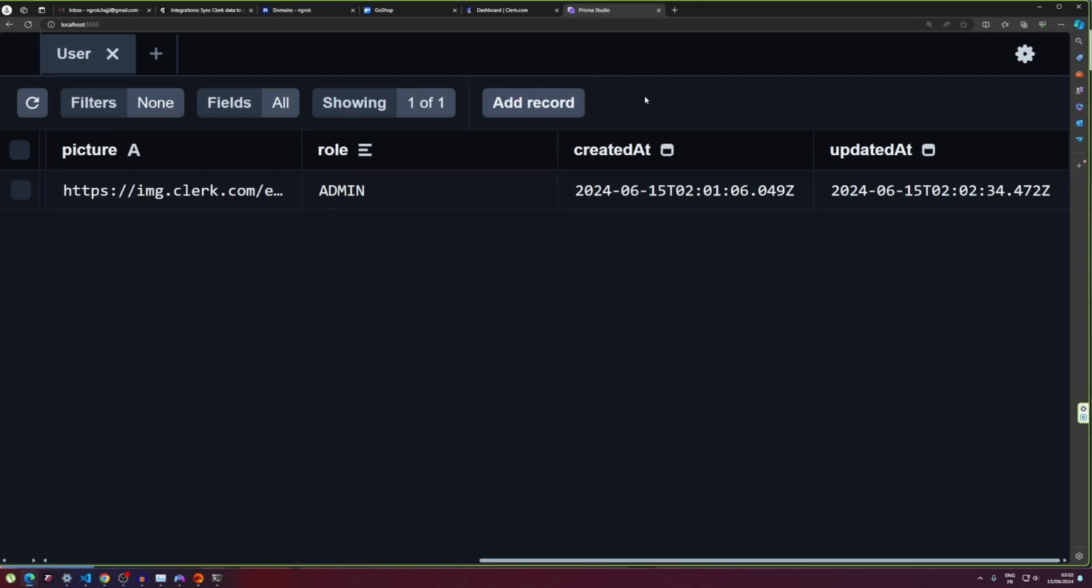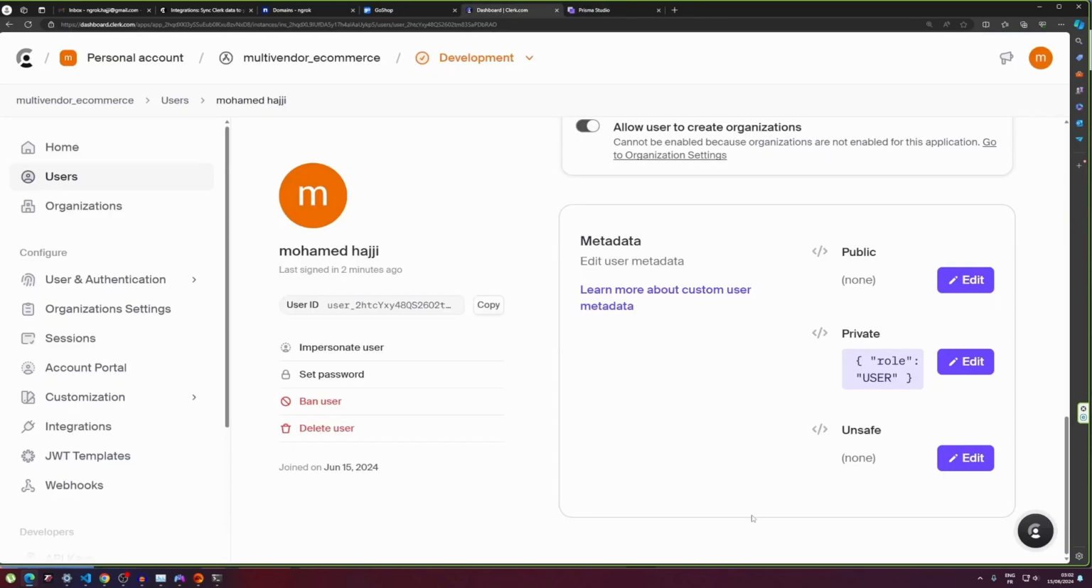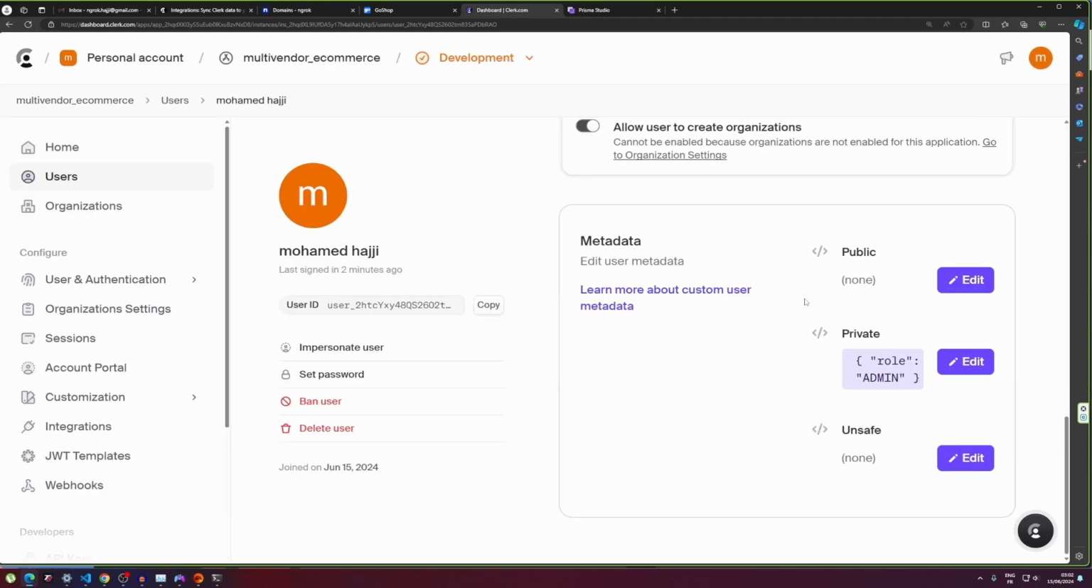So now it should update. That's how it should work. So now if I go back right here, I should find this instead of user. If I refresh, it should be admin. So I refresh this and I go back here and it is admin.